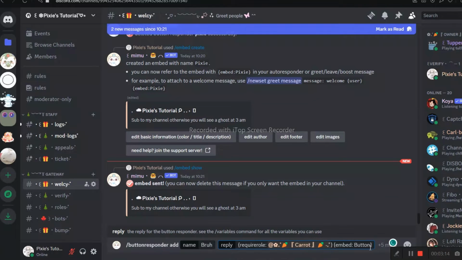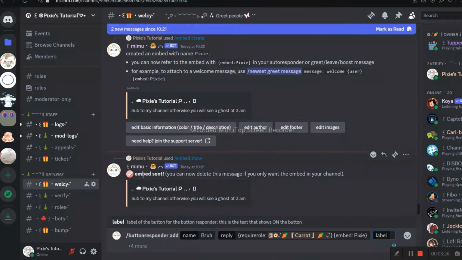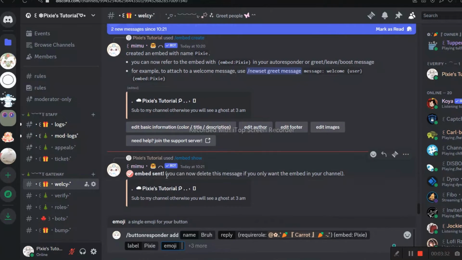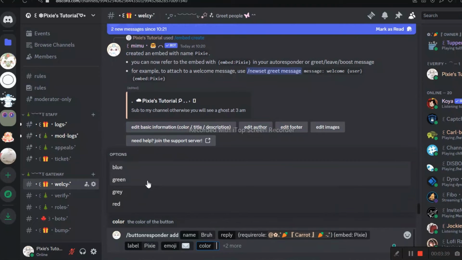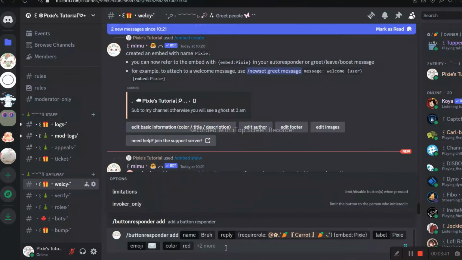The reply will be a tad different, it's kinda like autoresponder. Just write require role and embed name. Make sure not to make spelling mistakes for embed name. These commands are the same as I explained before. And that's it. Just don't touch those two options. Now click send.